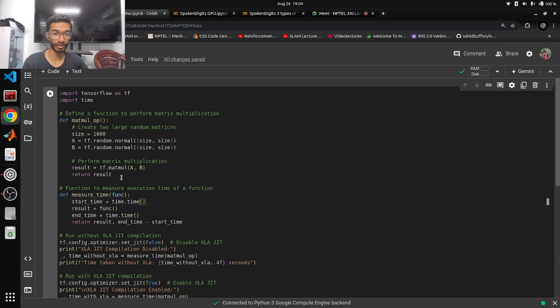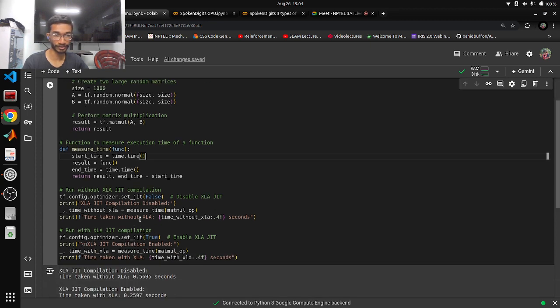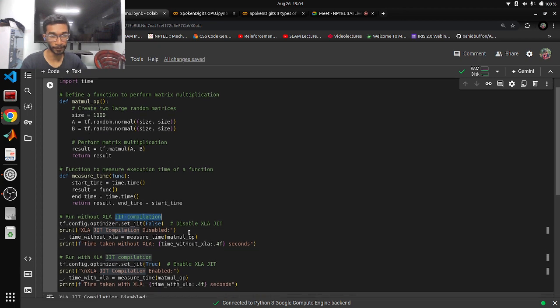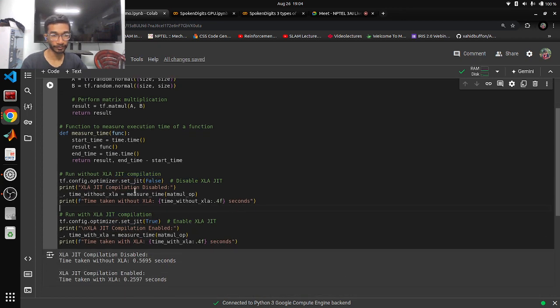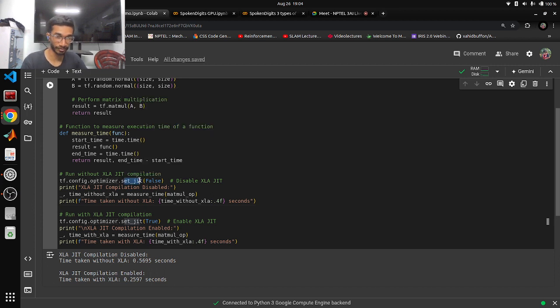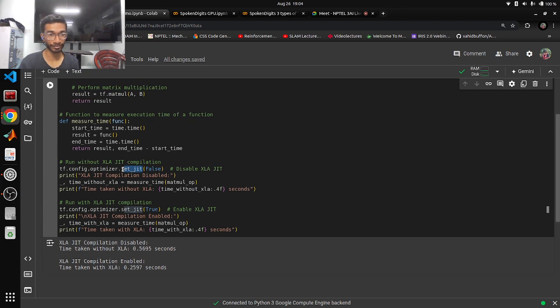So what is the advantage of using this XLA method, or rather JIT compilation? JIT stands for just-in-time. In TensorFlow you can set this JIT value as either false or true, and it will compile beforehand or not to the C++ backend. That is what is decided based on this value.